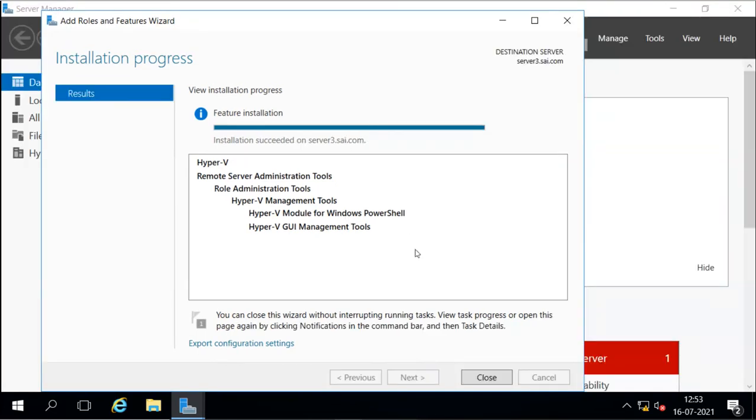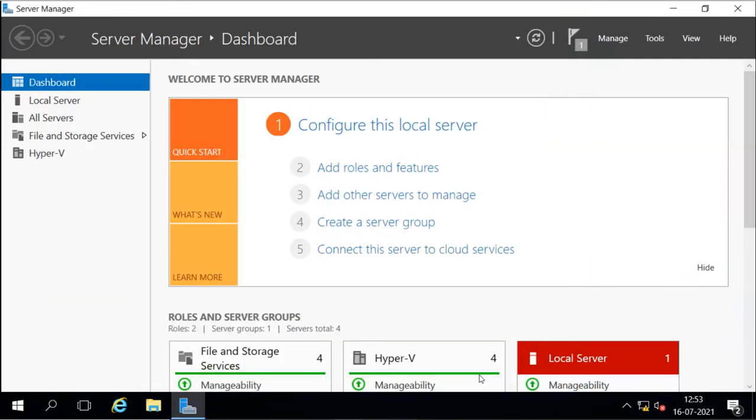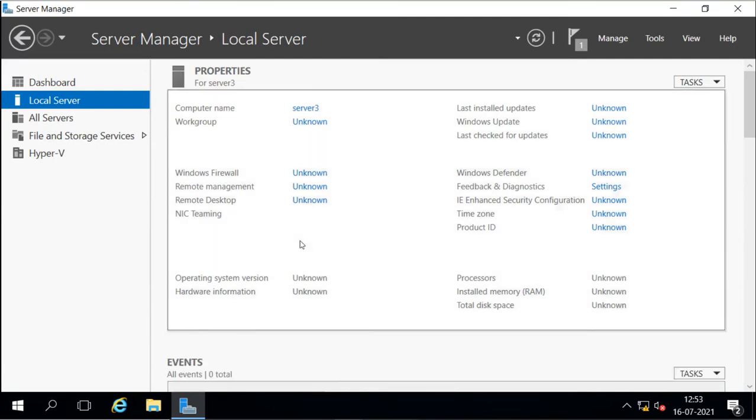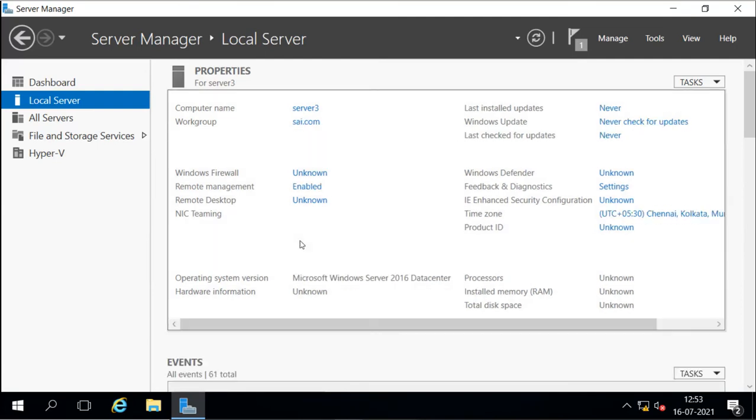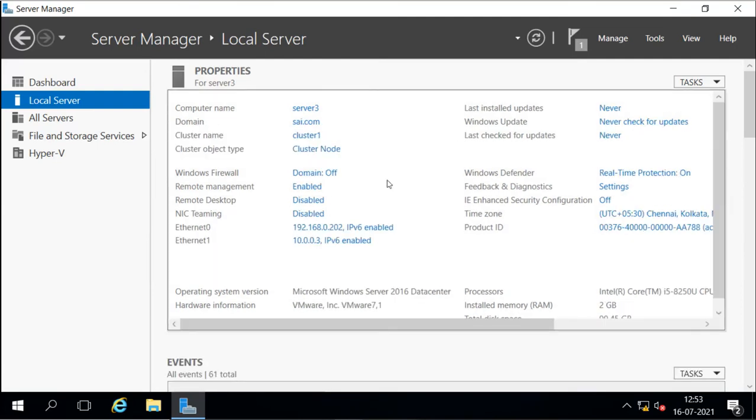Now it is installed on server 3 also. Now first what we will do here, we will configure the network properly. We will configure the network for virtual machines. Now for configuring the network for the virtual machine, we have to select the proper network. Remember, this network is for the storage, so we cannot use this network. We can use this network for virtual machines.